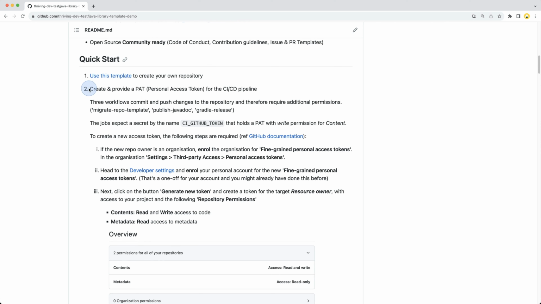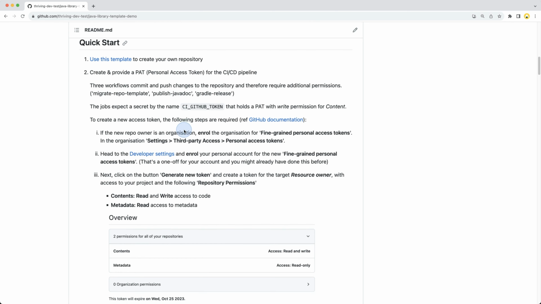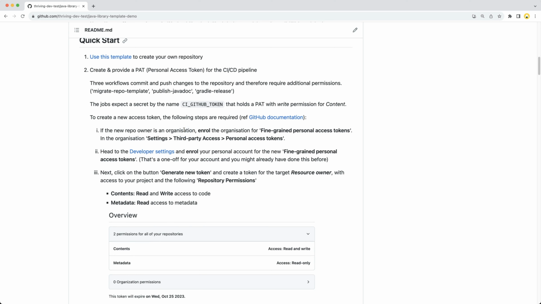The first step is to create and provide a personal access token. GitHub greatly improved the security overall over the past years, and this is required by 3 of the workflows that commit and push changes. In particular, the Gradle release also pushes a tag as part of the release process, which I will explain in a later video. And for this, we will need to create a personal access token with the correct permissions, and provide it as a secret for the action workflows named CI GitHub token.